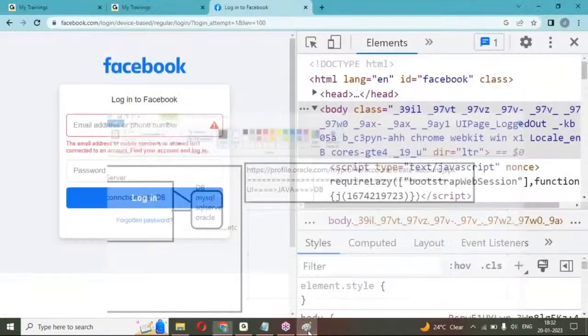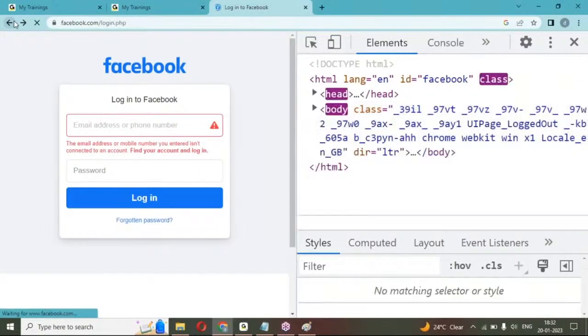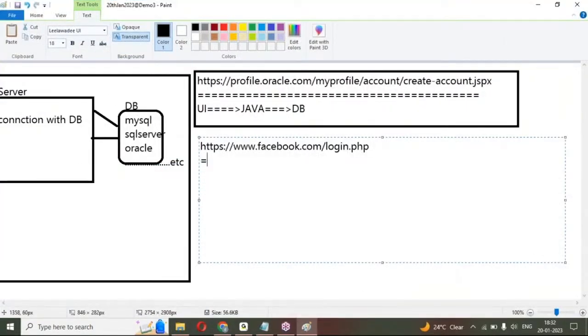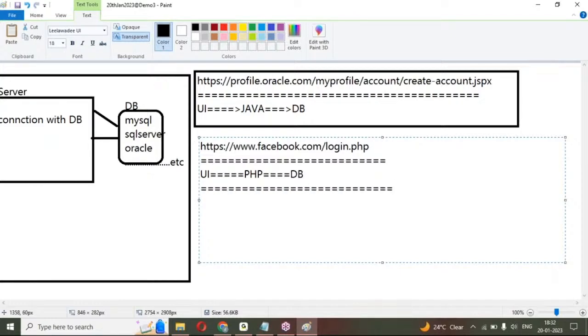If you check the Facebook web page, login.php, when I submit my application form from this UI page to the PHP page, PHP will connect to the database. So the UI page is interacting with the server PHP, and PHP is connecting to the database. The common part is UI and database. Servers change, and the database is also not fixed to one database.